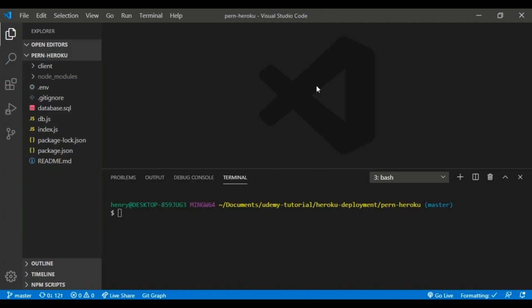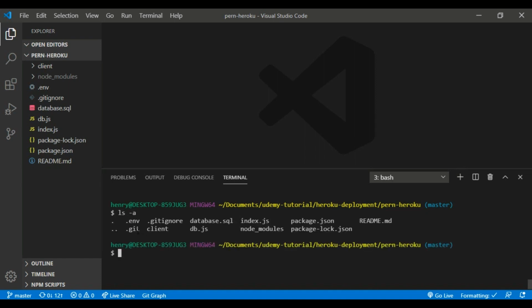All right, so as you can see over here, we already configured our client and our server code. And so what's going to be next is now we're going to deploy our app to Heroku. So first of all, we have to make sure that we have a .git folder inside our root directory. So again, you can check by doing ls -a to see our hidden folders as well. And indeed, we do have a .git inside here.